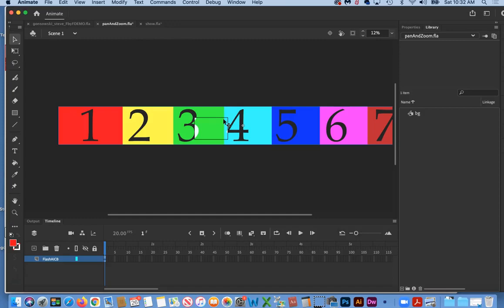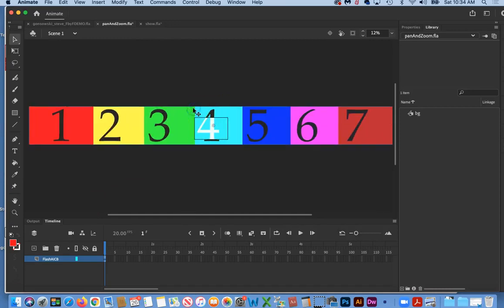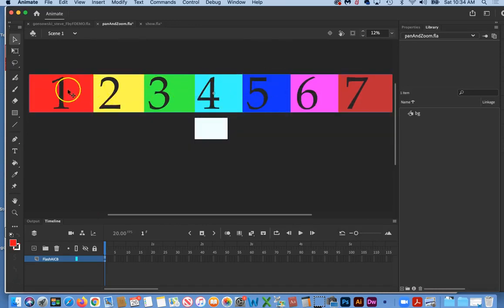If I want the world to get closer to me, so I'm zooming in on an item, my camera again stays still, I have to move the world closer, which in animation terms means doing a scale up. So let's start by giving the illusion that the camera person is panning across this entire cityscape from building number 1 through building number 7.